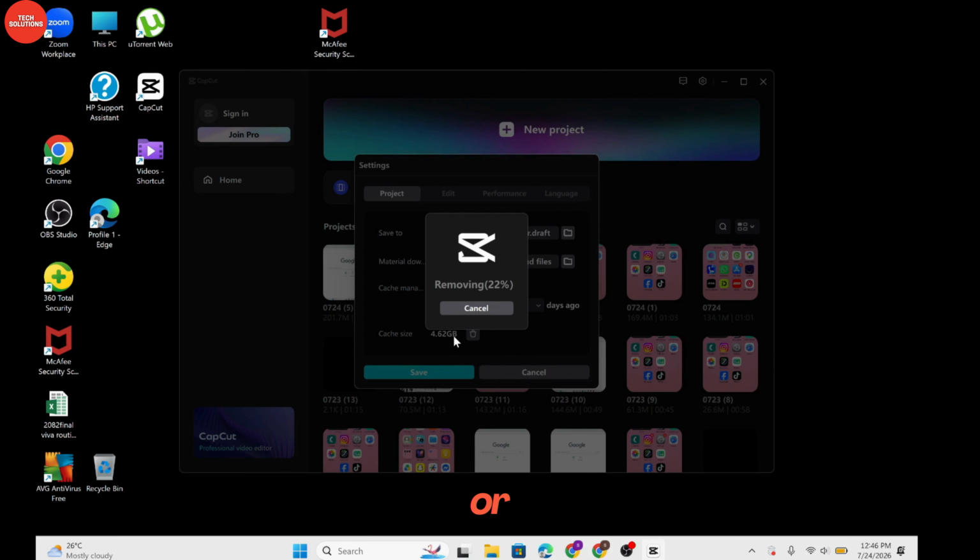Also remove or turn off any VPN or proxy and try a different internet connection, such as a mobile hotspot or Wi-Fi, because CapCut notes that network issues can prevent AI features from working.